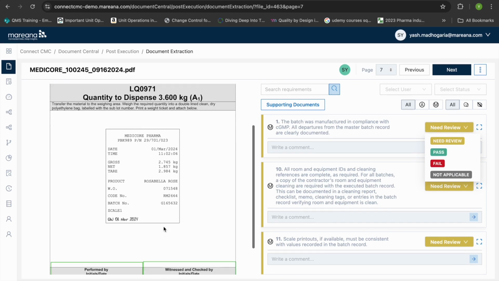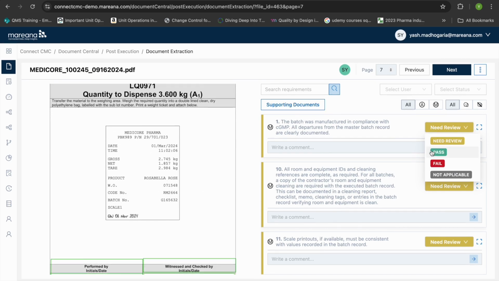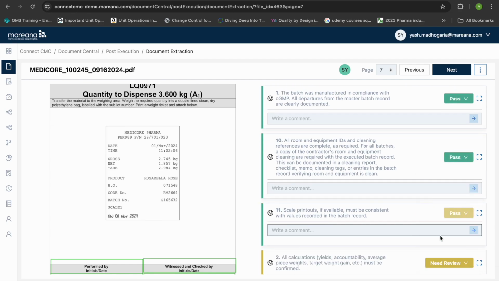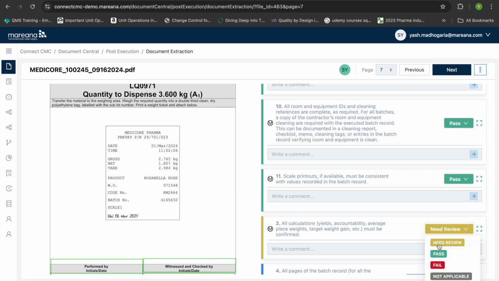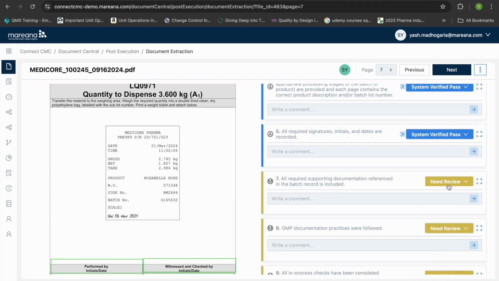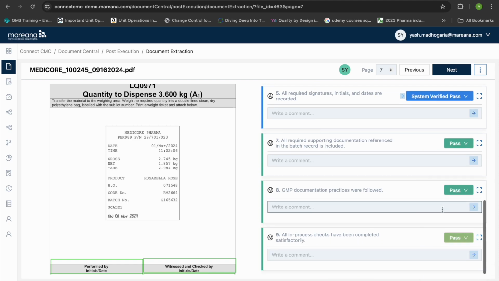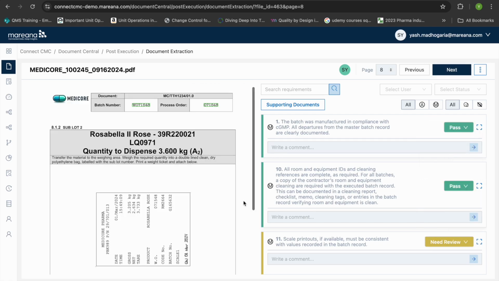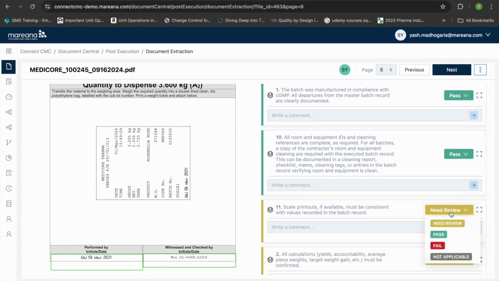Here, I'm reviewing the weight slip. This is the document that I attached during my supporting documentation phase. And these supporting documents can be pictures of weight slips, PDFs of weight slips, or any other form of document that you want to attach to your batch record. So I'm going to continue to go through the document. Each of these pages have been meeting my criteria, as well as the system verified sections have been verified already.